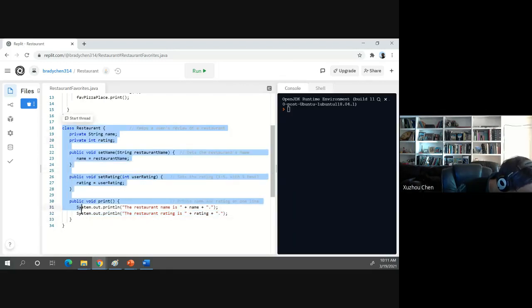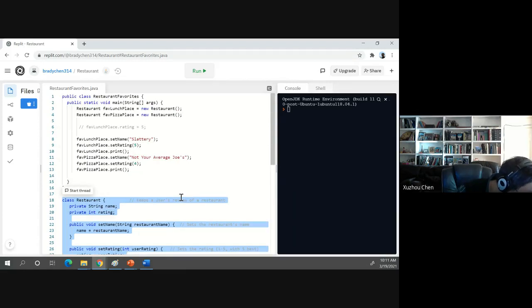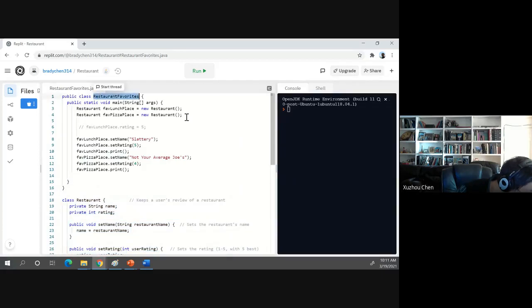So I define a class with the field name and the member methods, and then the main method, which is defined in another class called RestaurantFavorites. In the main method of this class, I define two objects of the Restaurant. First, fave lunch place. The other one is called fave pizza place. Okay, so it's my favorite pizza restaurant. So then I declare the two objects.